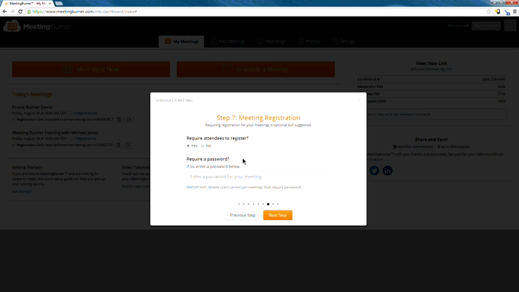Do you want to require attendees to register? Yes or no? If yes, then they'll have to enter at least first name, last name, and email address, and you can add additional fields to that. If no, then they'll just have to enter their first and last name to join the meeting. Password puts a password on the registration page. Remember, if people call in to Meeting Burner asking for your password, they won't be able to give it to you. You have to supply people the password. So don't forget, if you do turn on a password, you need to remember that password. You can, of course, get access to that password later on. In fact, I'll show you what that is.